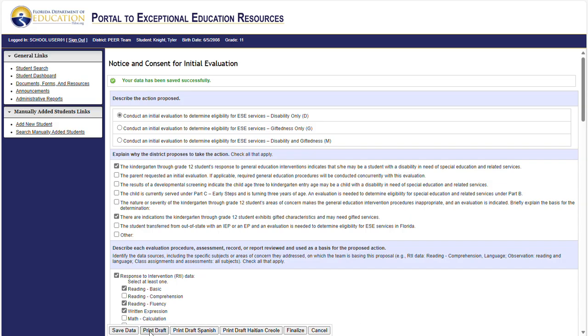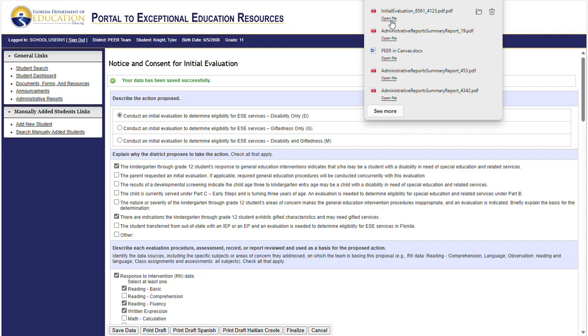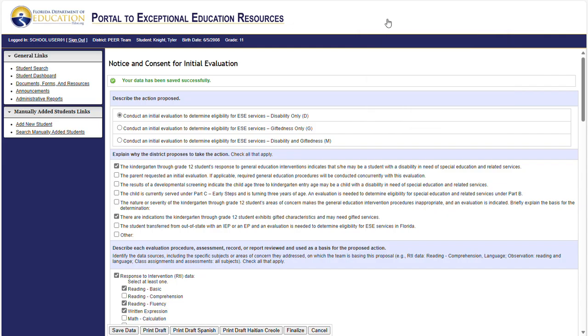Select Print Draft to review the content in draft PDF form. Select Finalize to lock the completed document. An error message will appear if there are missing items. Please note, in PEER, once a document is finalized, it cannot be unlocked for correction. Remember to save data frequently to prevent loss of content. On some of the documents in PEER, you will notice an option to print documents in Spanish and Haitian Creole. These are the only two languages to which a translation is provided in PEER.